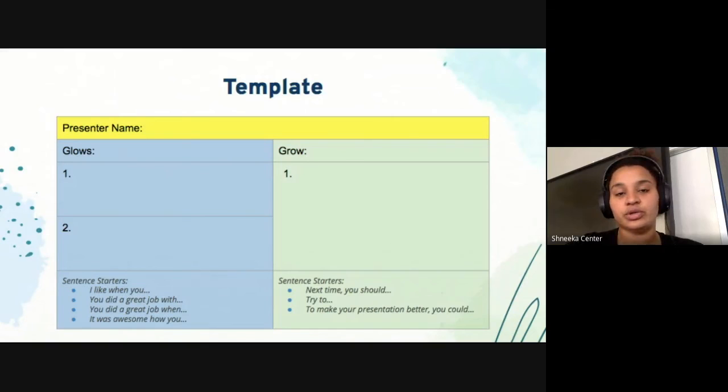To collect your glows and grows, you can use this template. In the yellow box, you can put the presenter's name. And then you can write your 2 glows and your 1 grow. The sentence starters that I provided earlier are down here.